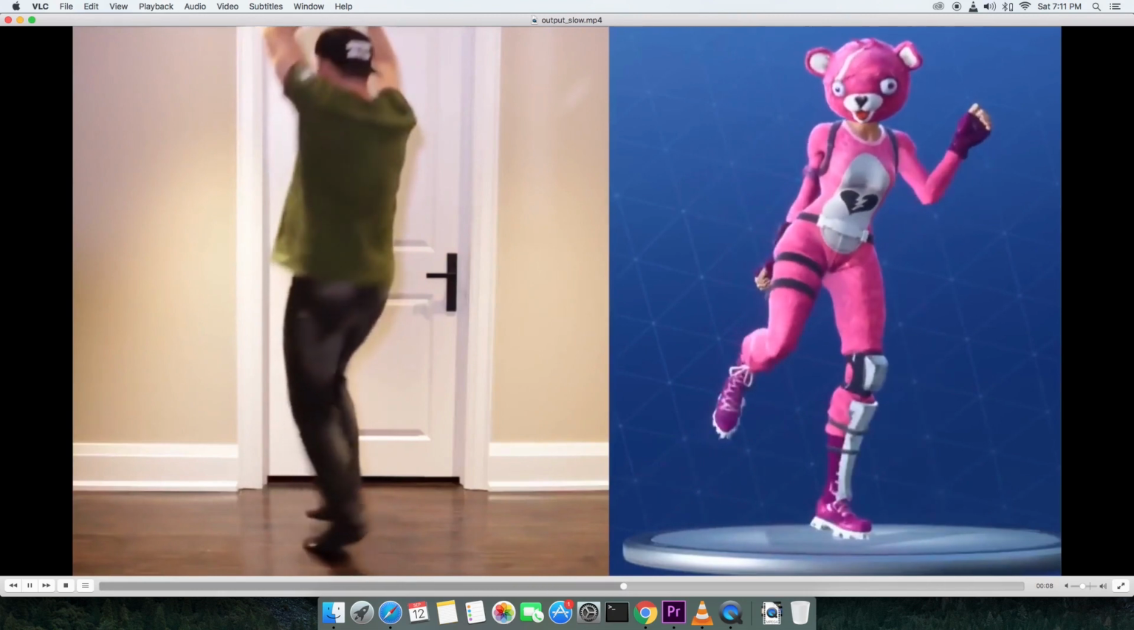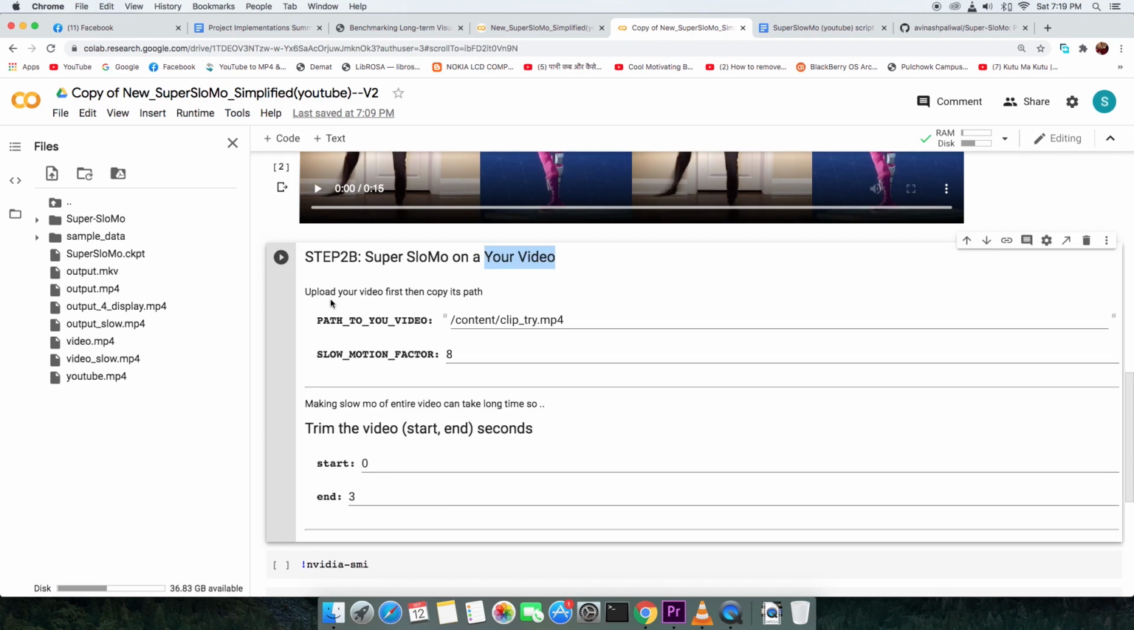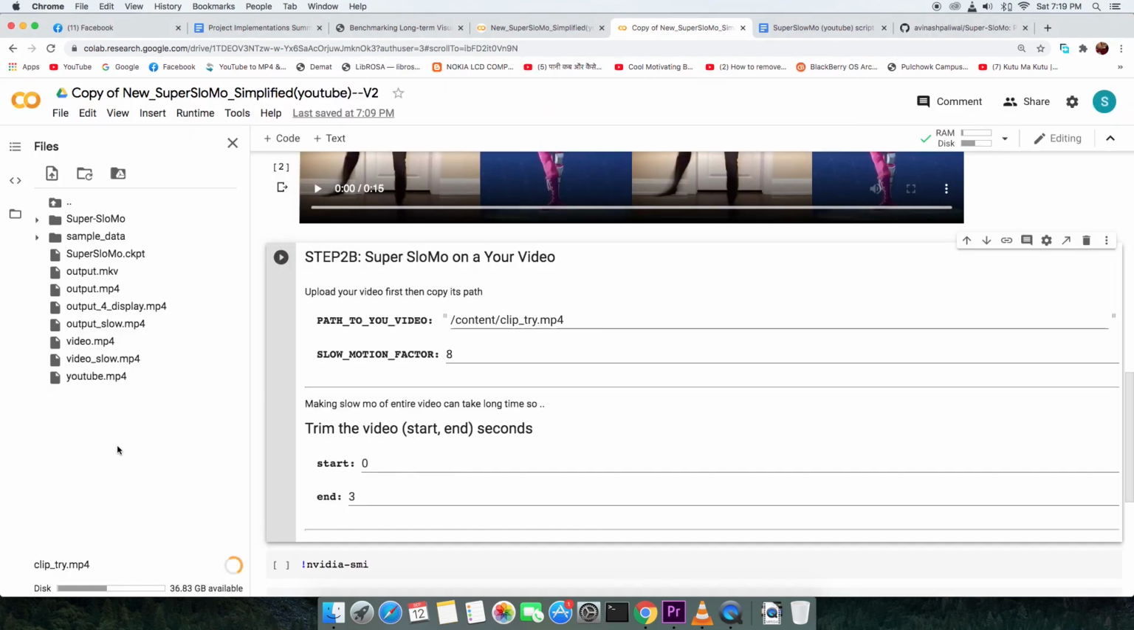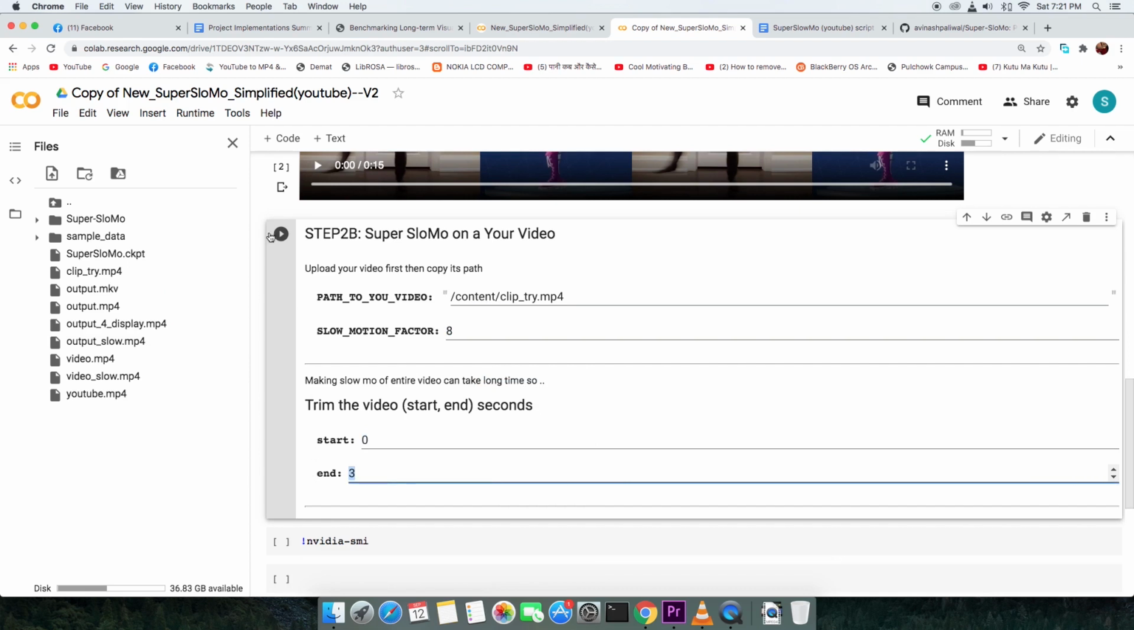But hey, a single clip cannot describe how awesome this software is. You might want to try this yourself. The last cell will take in your video and apply Super SlowMo on it. First, you need to upload your video to the colab machine through the file tab. Click the upload button, select the video and hit open. After your video is uploaded, identify it with its name, right click on it and select the copy path option. Then paste this path to the path to your video field. In the same fashion, fill all the fields like so and hit execute.